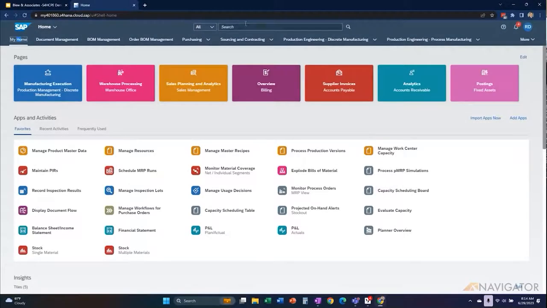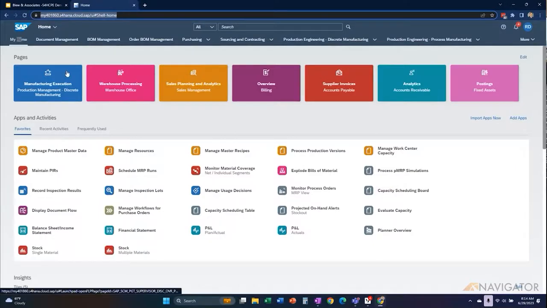I am logged in here as my user. I'm just in Chrome. It's a completely web-based application. So everything that you're going to see here can be run on any browser or device that runs HTML5, tablet, smartphone, what have you. So we wanted to just go over some of the user experience first.